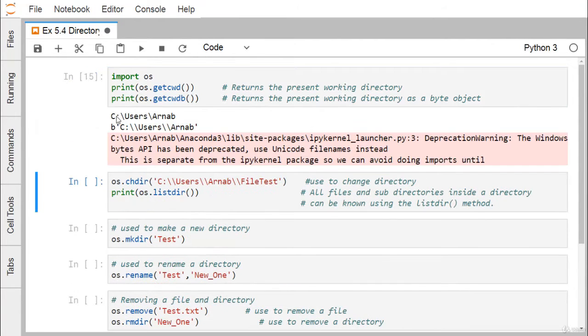You can see that at first it tells us that we are in this particular current directory, that is C:\Users\nub. And now if I execute the method getcwdb, it shows the current working directory returned as a byte object. So now let us go for changing the directory.